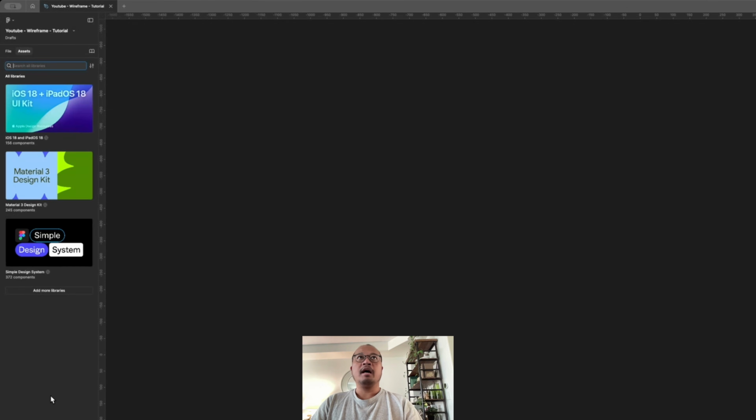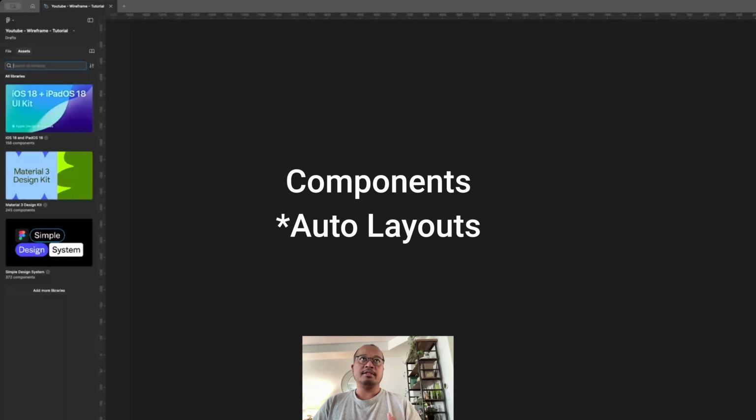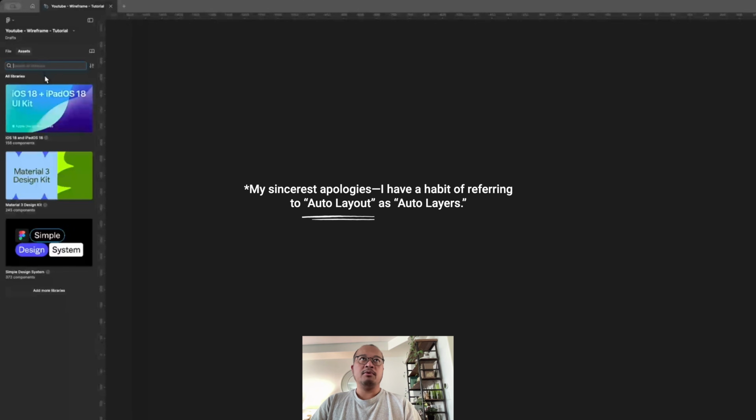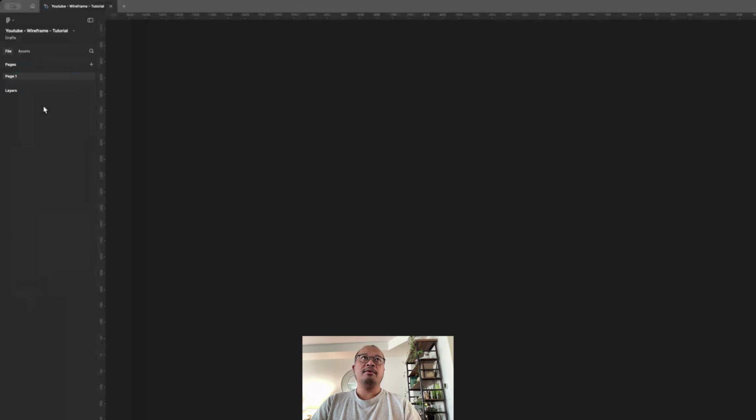Later on, I'm going to be showing you guys advanced techniques in Figma, specifically components and auto layers. So this assets panel will become a lot more important as I start showing you guys more advanced techniques, specifically with auto layers and components. But for now, we're going to just focus on the File tab.